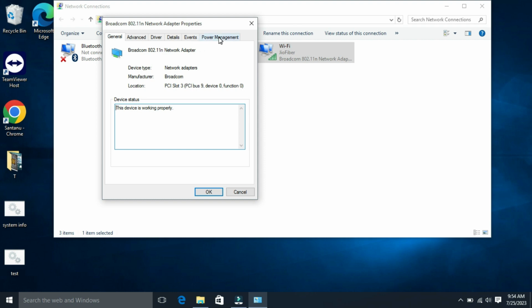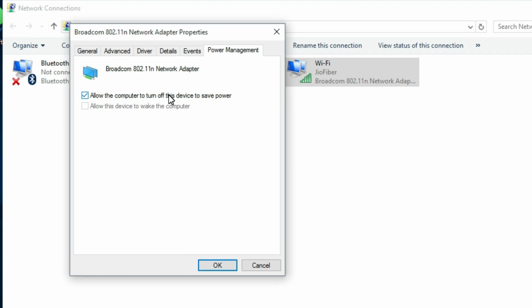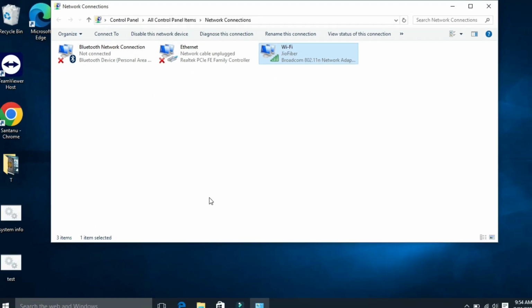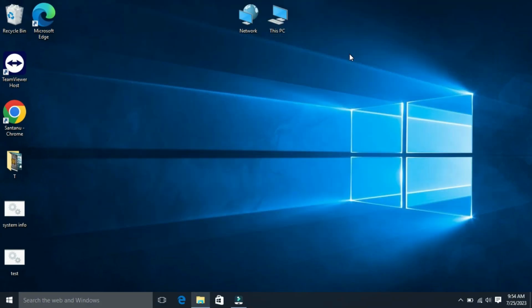Now go to the Power Management tab. Look for an option that says something like "Allow the computer to turn off this device to save power." This option may be checked by default. Uncheck the box next to this option to disable power saving for the Wi-Fi adapter. Click the OK button to save the changes. Close the Device Manager also. Let's proceed to the next step.